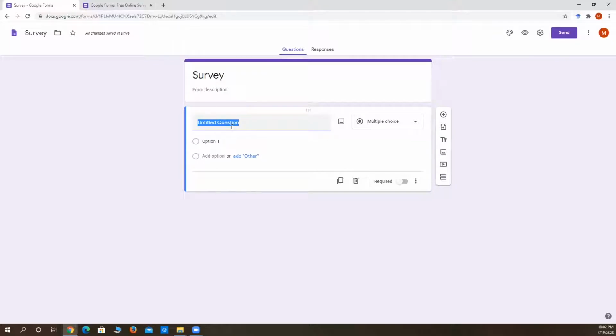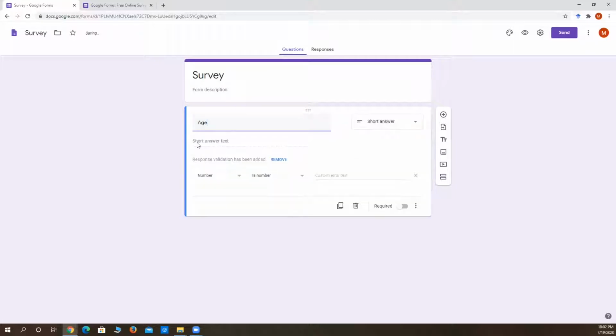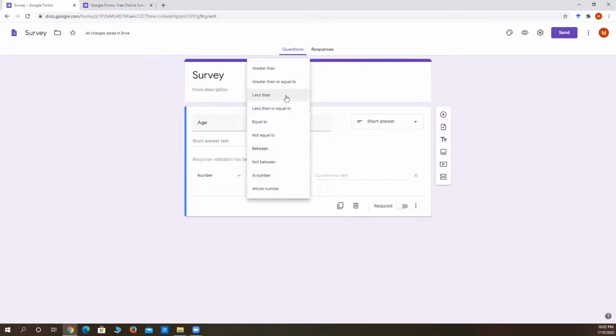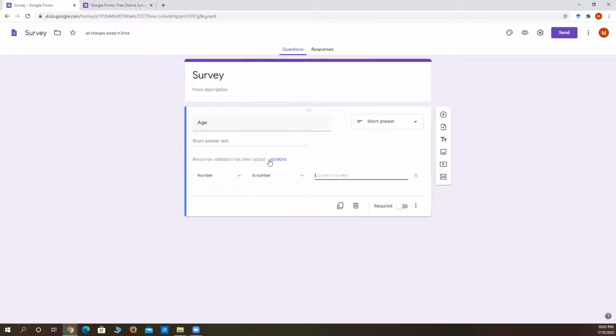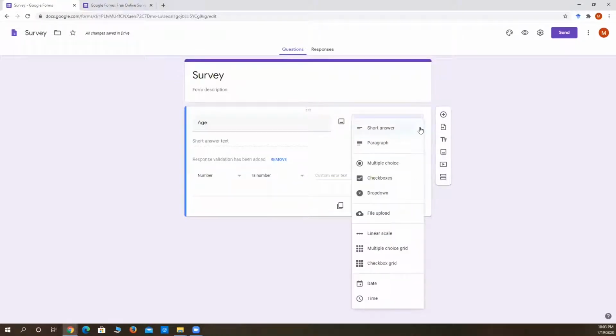First, you can start writing your first question, and I'll type age. Google Forms has a smart way of figuring out your question, and it can give you the potential answer options. So here it recognizes that for age, the answer is a number. So it asks if you want a range for your answer. If you want a range, you can have is number greater than, less than, or between. Or you can remove the response validation.